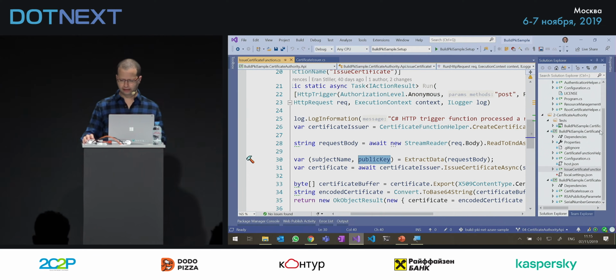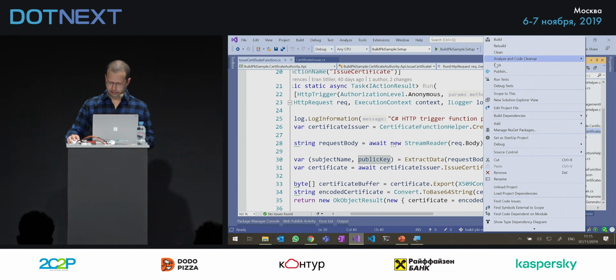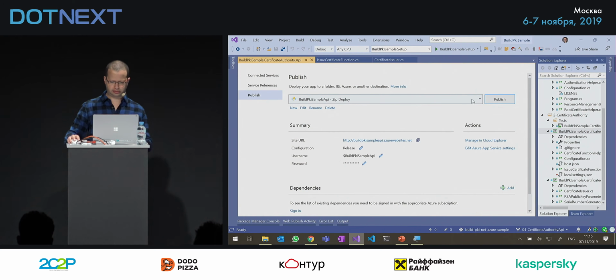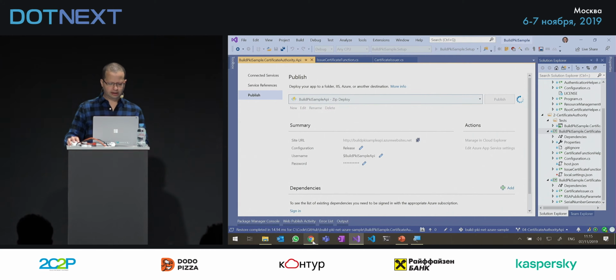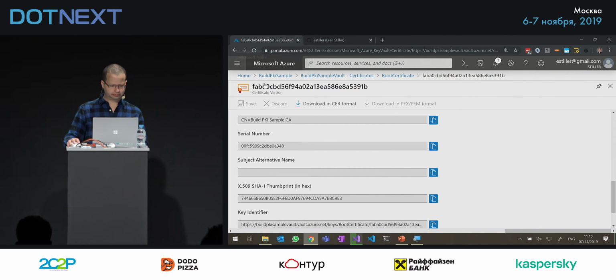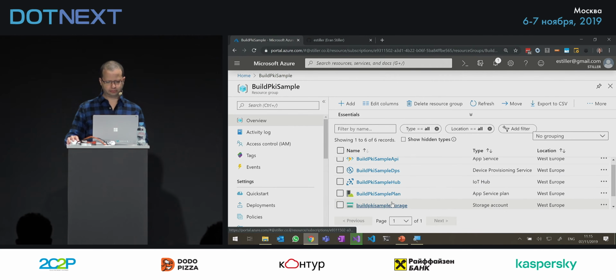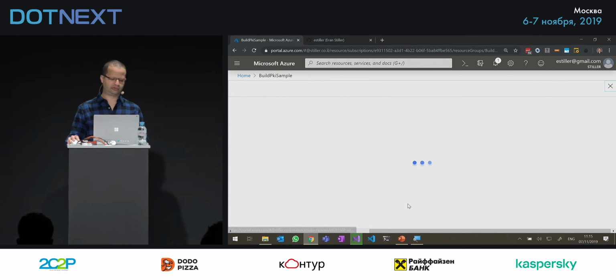So I'm going to take this and I'm going to right-click, publish it. There you go. It's already connected to the resource I created earlier. So this is going to publish this function to the cloud. And if I go to the cloud and go to our resource group, I can look at this Azure function, which is being deployed right now.